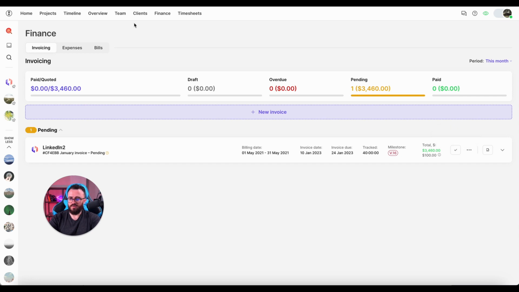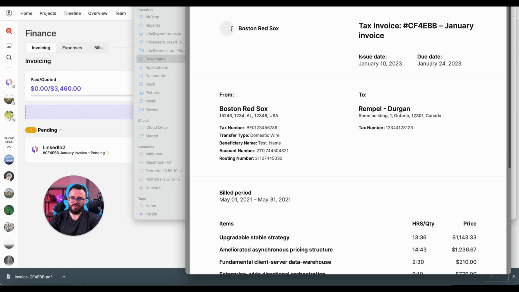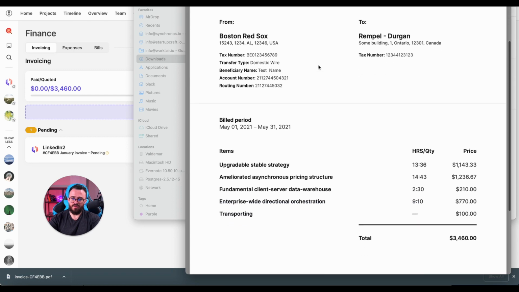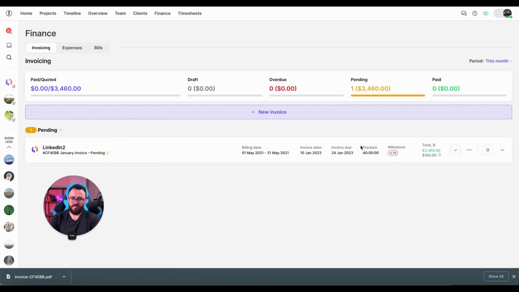Or client can go to finance, and if he has this main client flag, he will be able to see this invoice. Or you can just download the PDF and send it with whatever way it's convenient to you. So you can see here it just contains your organization name, logo, all the details and extra information.